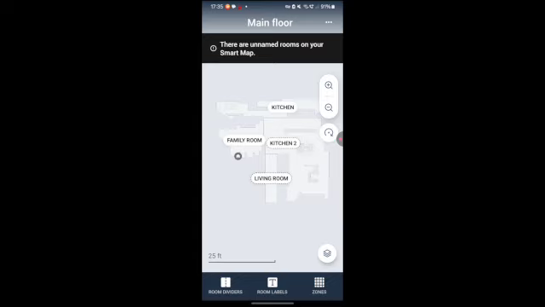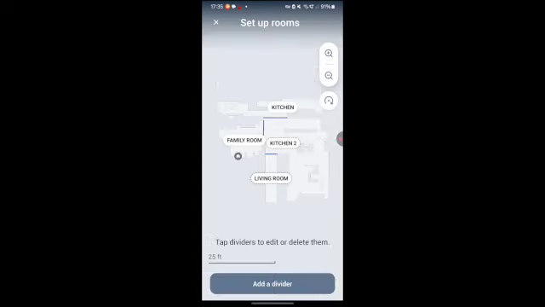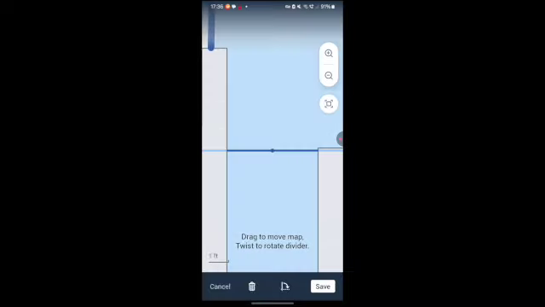So first we need to go to room dividers. So click on the bottom left, room dividers, and you can see room dividers highlighted in blue. So click on the divider you want to change. So I'm going to click on the one which says living room, which is in fact a hallway. So I'm going to click on this line, and you see it zooms in.